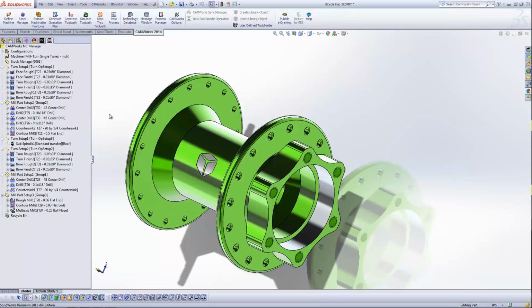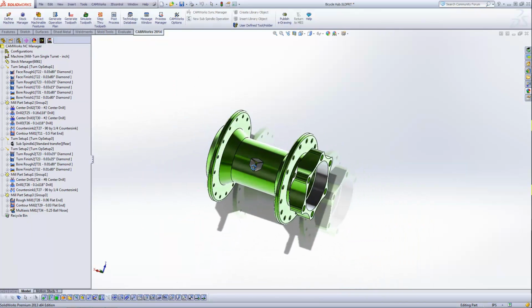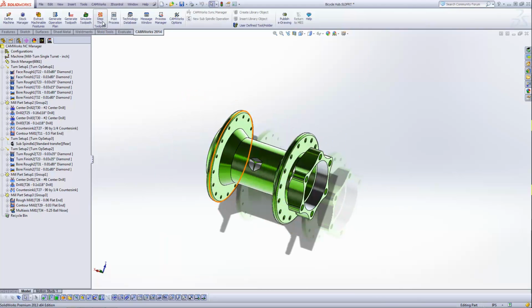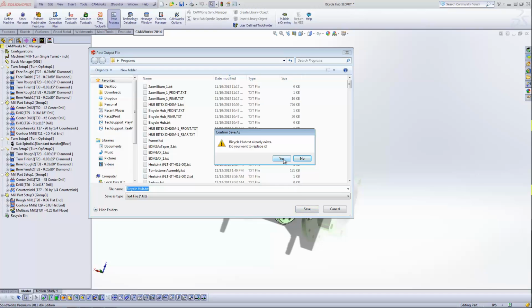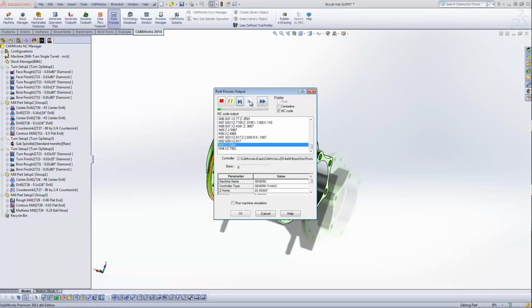And it's easy as that. It's basically a template to input your values in. So when I come to post-process this, let's post this out. So now it's actually writing the code. I'll speed this up a bit.